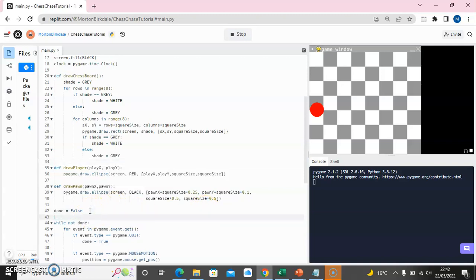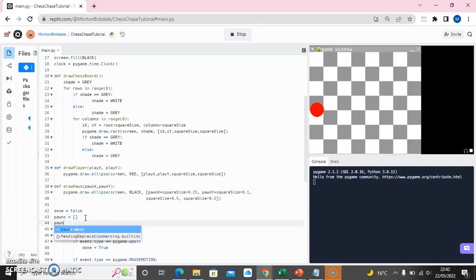Remember we said that we want to make a list of them. So pawns equals, and then square brackets makes an empty list. So there are no pawns to start with. And pawn tick, which is what we're going to use to count the time passing for the pawns, is going to start at 0.